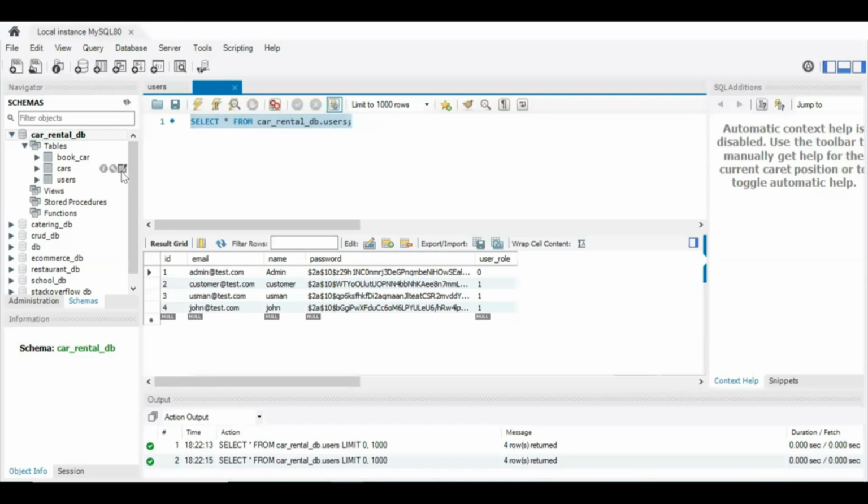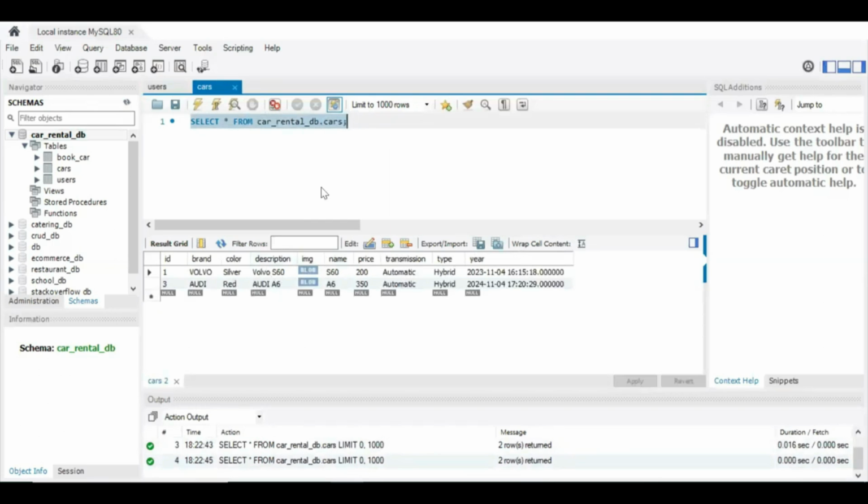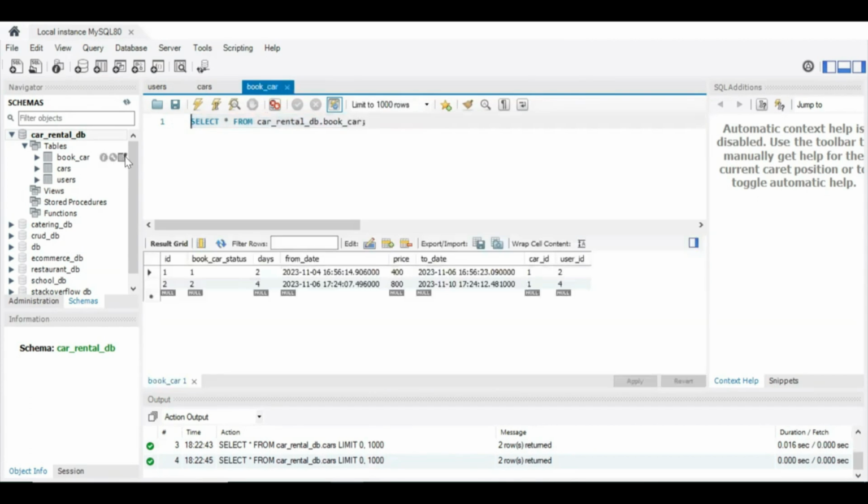So let me open here the cars table, and you can see the details of the cars are saved in this table, and here you can see the book car table. So this table has a relation with the cars. You can see here the car ID, and book car also has a relation with the user table. You can see here the user ID.